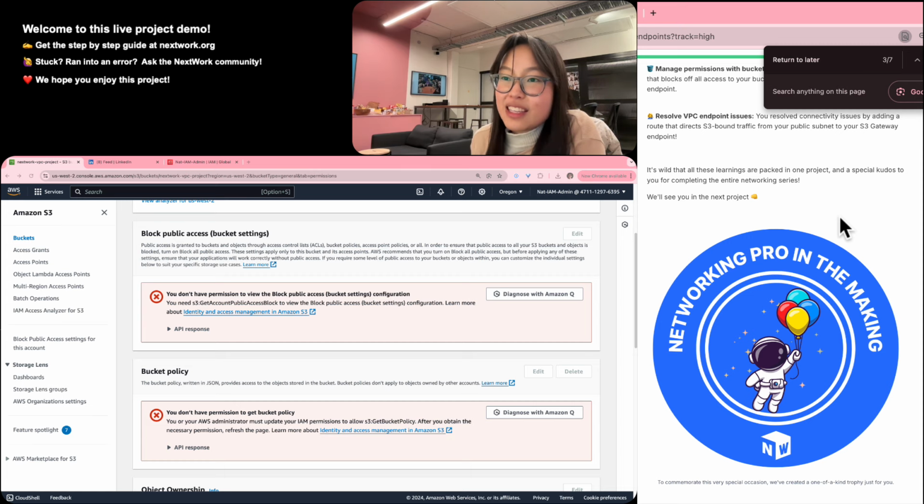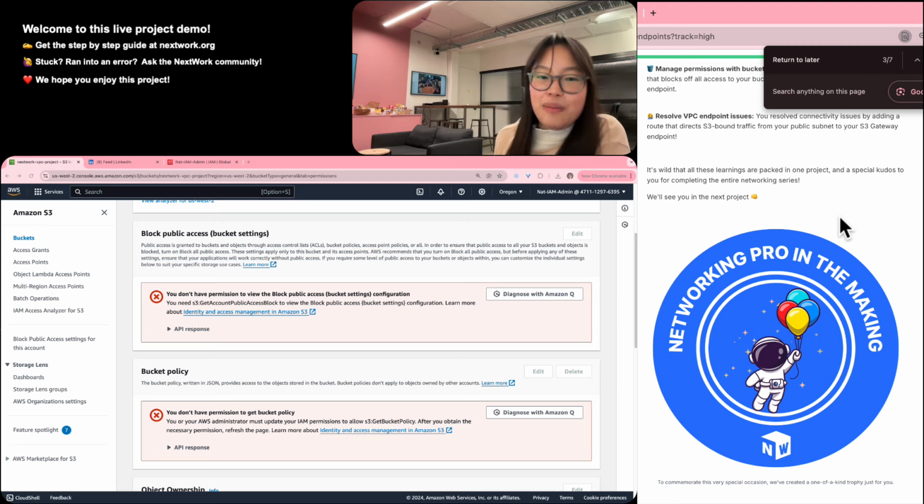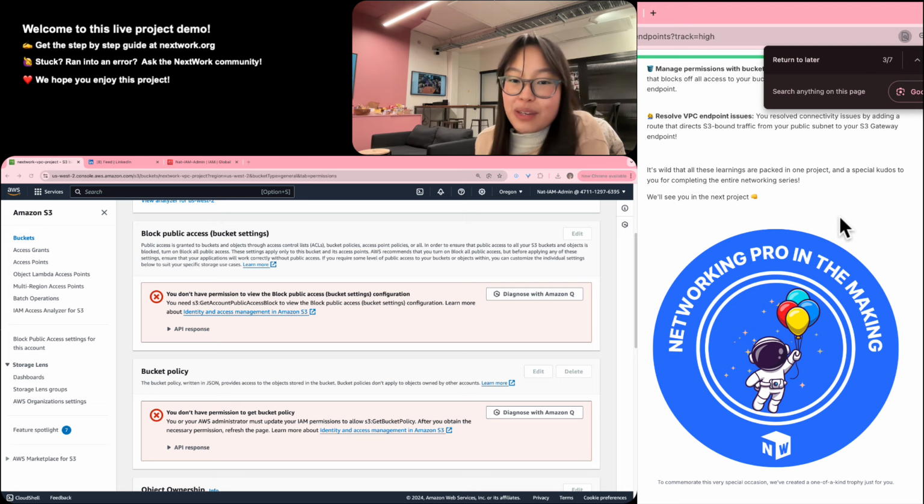Especially skills like using the CLI, and then there's even the concept of creating connectivity tests, figuring out whether or not you can still get access to your S3 bucket by applying bucket policies. So many cool things have happened just in this one project. It is wild that we have all of these learnings packed in one session. A special kudos to you for completing the entire networking series.